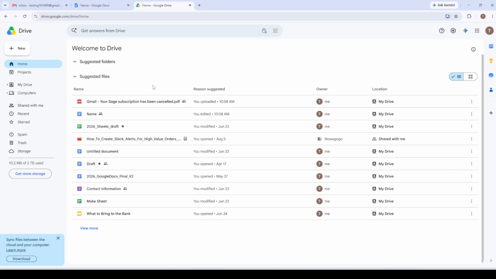I'm going to show you how to add a PDF file in Google Docs. We'll do the Drive Link Smart Chip first, then the PDF pages as images.